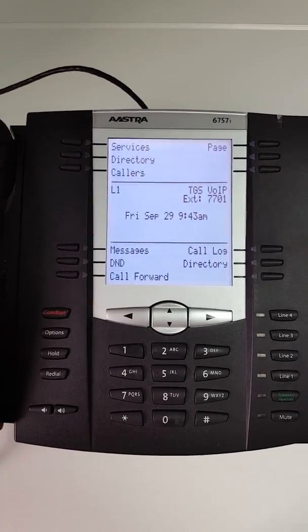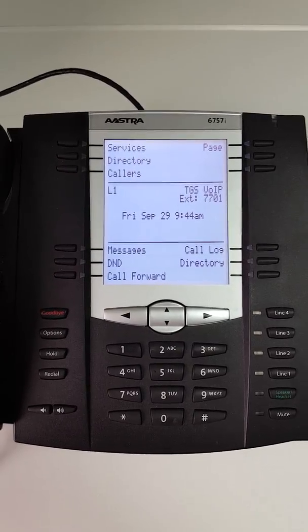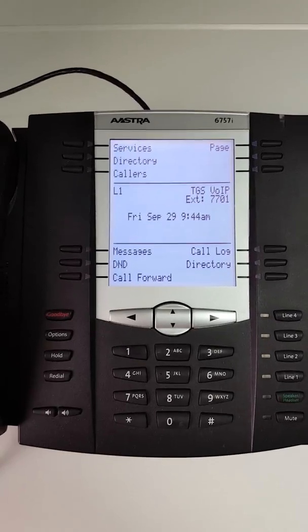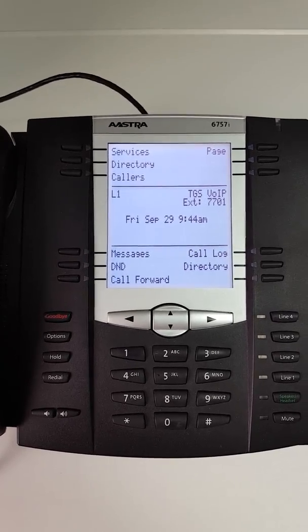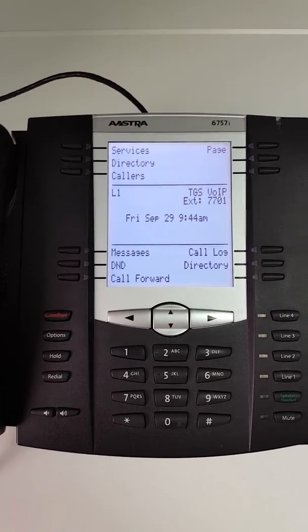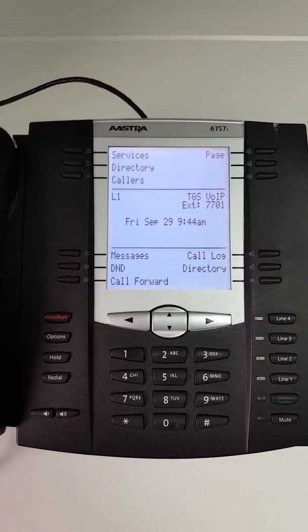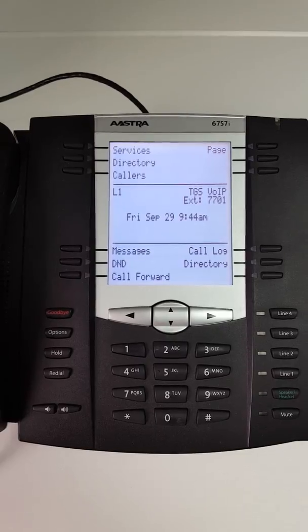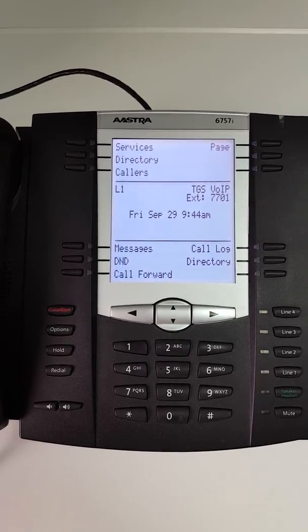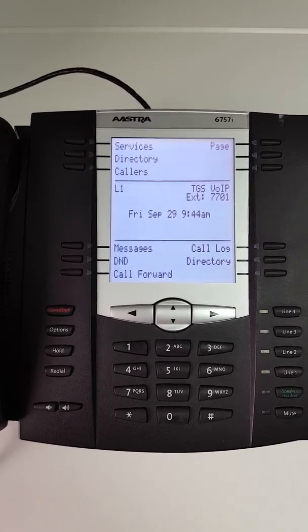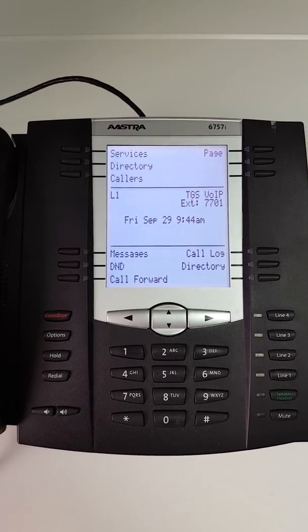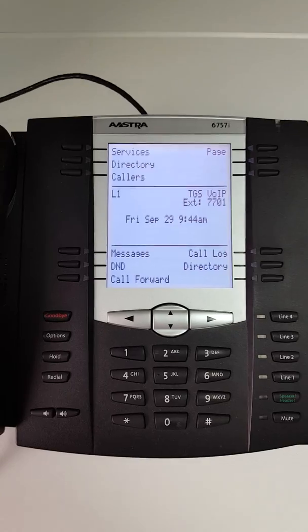So there's a few different ways that this feature can be configured depending on whether you want your calls to roll over immediately to another destination like your cell phone, for example, or perhaps you want that only to occur if your desk phone doesn't get answered. Maybe you want your desk phone to ring 3 or 4 times before it rolls over to your cell phone. So I'll go over both ways to set that up.